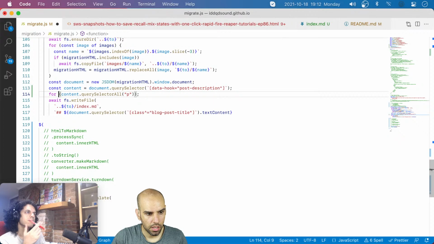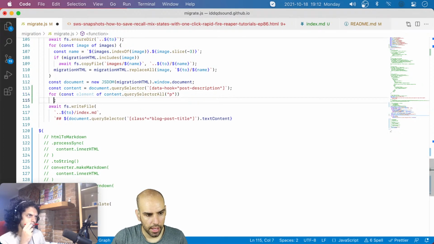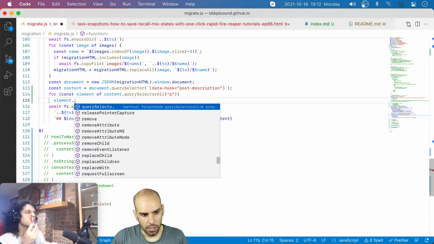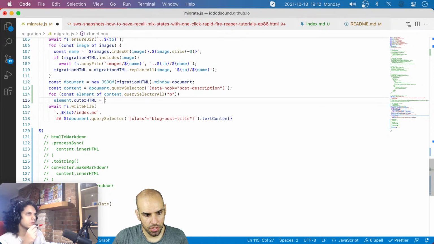And for all of them, I am going to change the type of tag. I don't even know how to do that. I think I know how to do that. Here is just a quick hack.